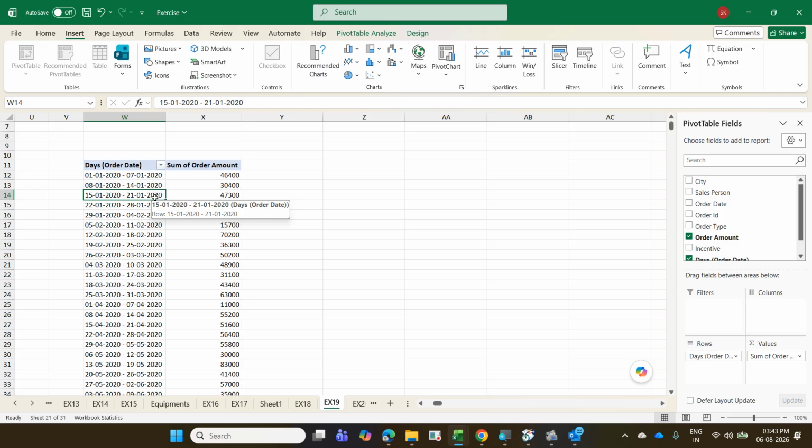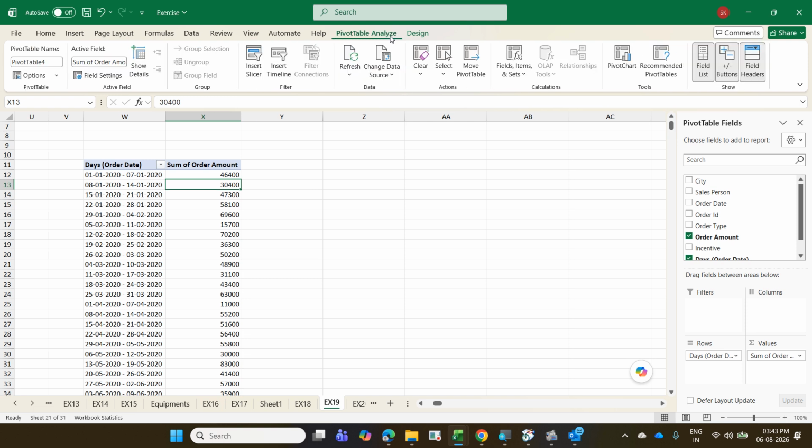Place the cursor on the table. Go to pivot table analyze. This we did in the last session also. Dynamic table, I think we did this. Same thing now we are going to do in pivot. Pivot table analyze. Insert slicer. I click on insert slicer.